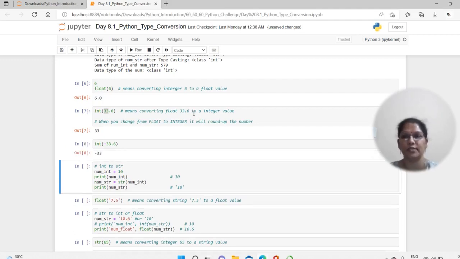And you can also type convert negative numbers, int of minus 33.6, which results in minus 33. Next, let me see conversion to and from string, which must contain some compatible values. So let me make integer to string. See here, num int is equal to 10.